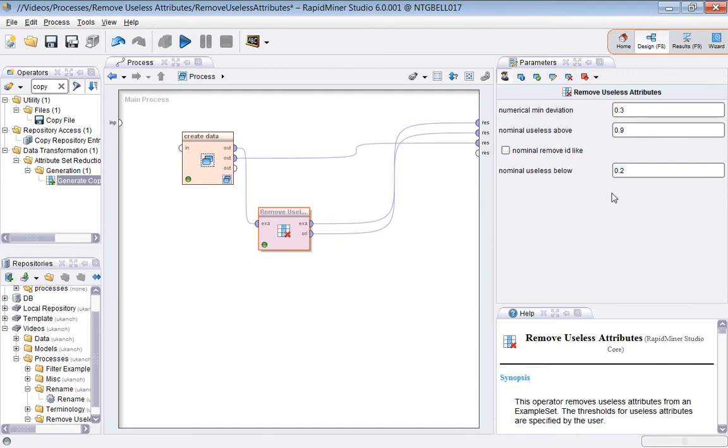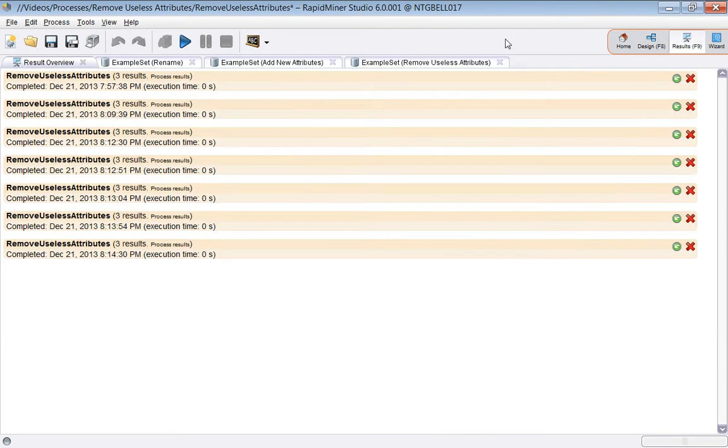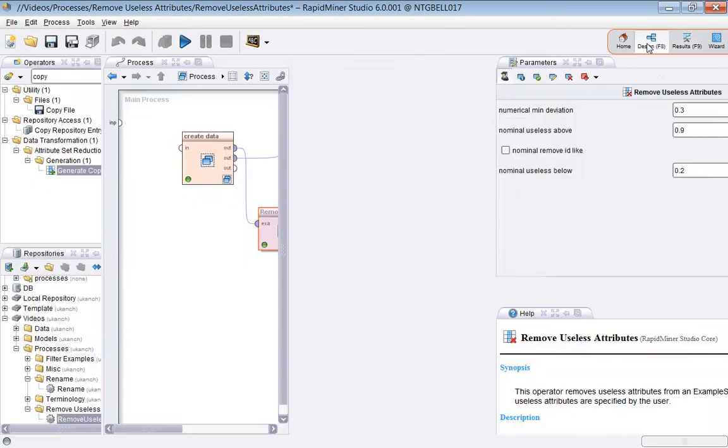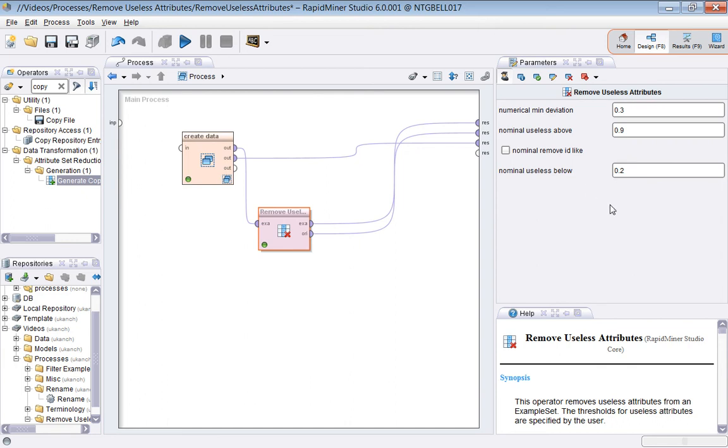But there's also the ID-like attribute. If I go back to the results view, again you can see here there's an ID-like nominal. All this really is just a copy of the ID, so that each row in the example set has a different value for this ID-like nominal. There's absolutely no way that can be predictive of the final class. So essentially that's a special case of the 0.2 nominal useless below. We'll come in a minute to the nominal remove ID-like parameter, but essentially this 0.2 will encompass an ID-like attribute.